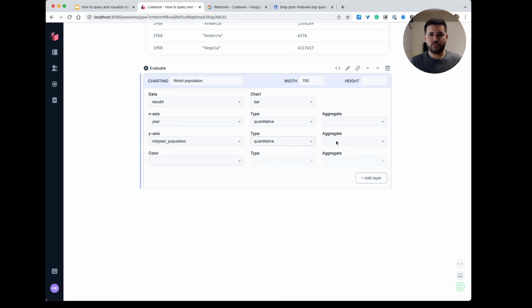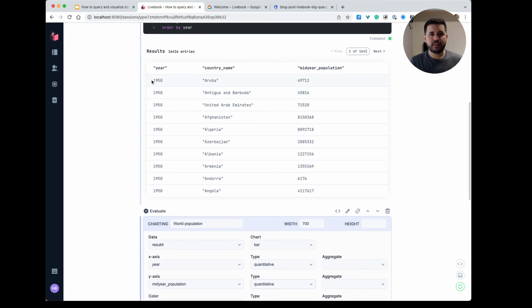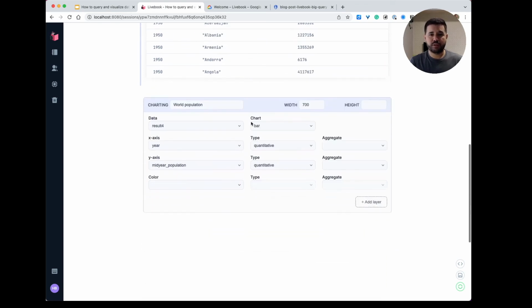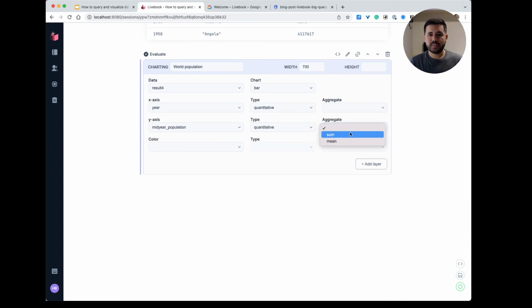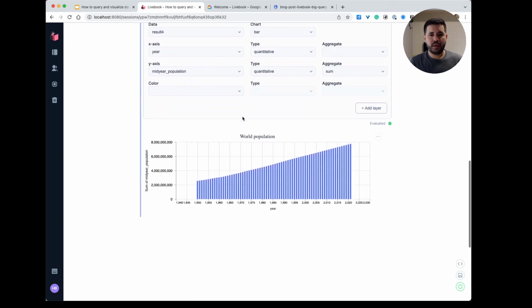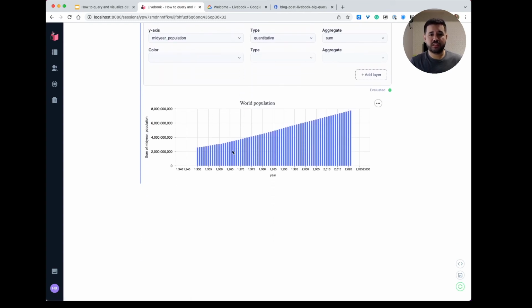And we want to aggregate that data, because notice that there are multiple rows for the same year. And we want to sum those numbers to get the yearly population from all around the world along the years. So I'm gonna sum those, and now I can evaluate that cell. And here is our chart visualizing data from a Google BigQuery public dataset.